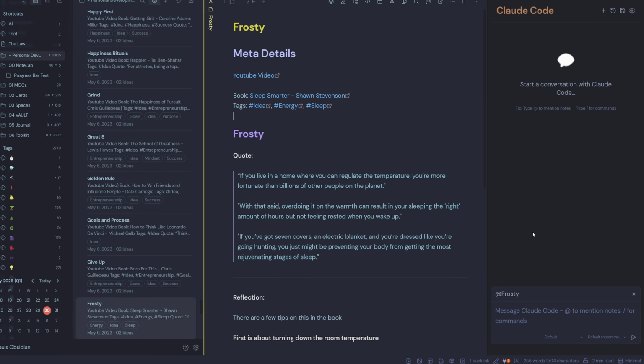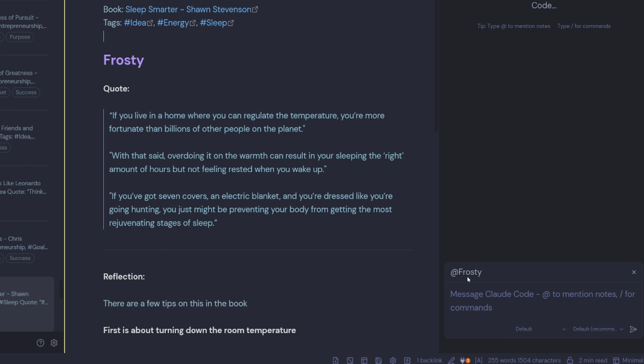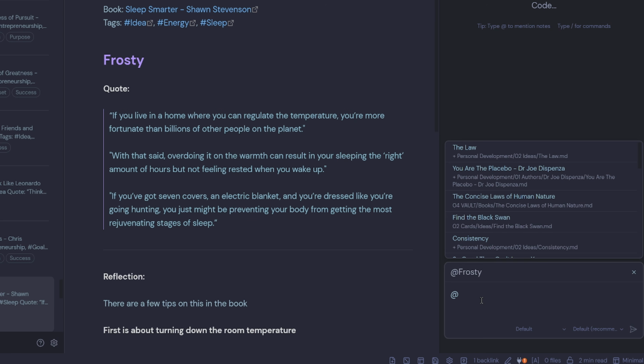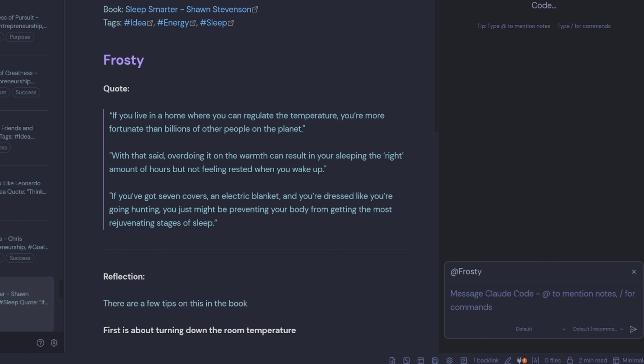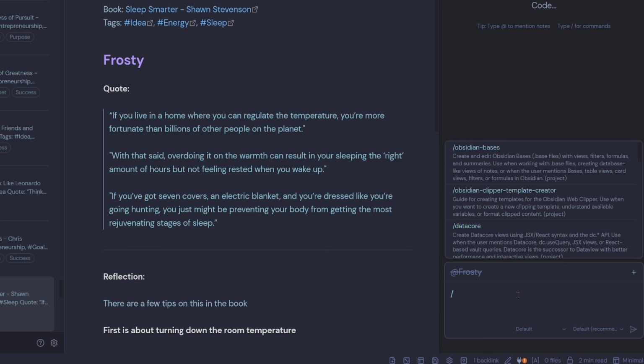Over on the right-hand pane in my AI tools, you can see it's referencing the note Frosty. If I didn't want to reference that one, I could @ and select another note. I can also use /command. So if I hit /, it has access to all my Obsidian skills and commands. So what I want to do is fix up the formatting for this note.